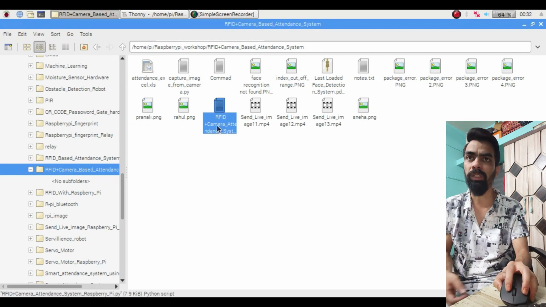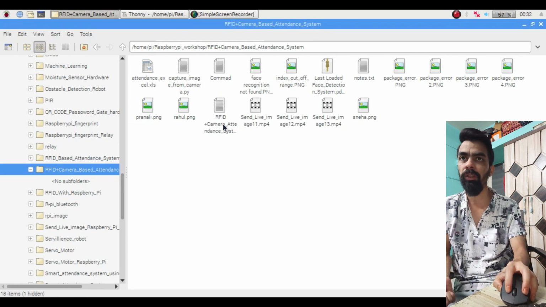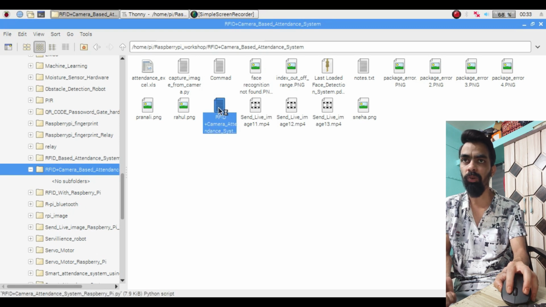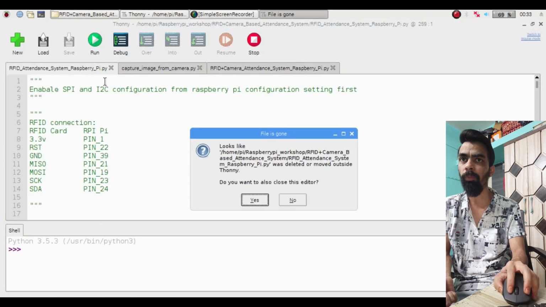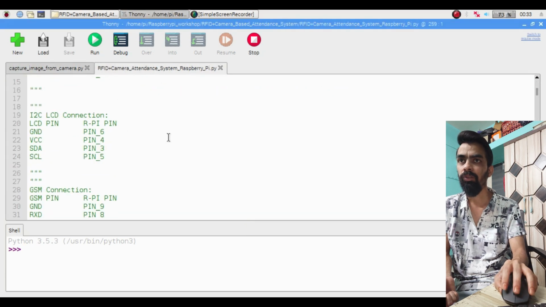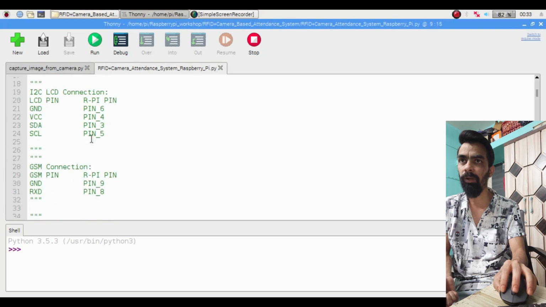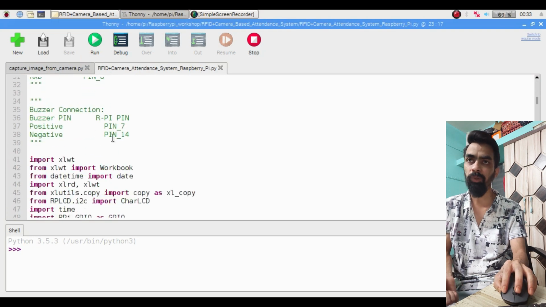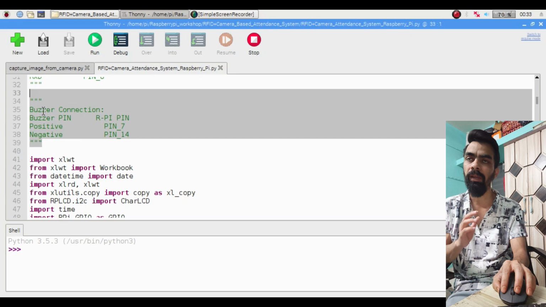So for this project, this program is very important: RFID plus camera attendance system. Okay, so this program is very important. If you want to open this code, you can double click on this code, and then this code will be open in the Thonny browser. You can see this one, RFID plus camera. In this code I explain each and every part of the connection, and in the previous video also I explained. So watch each and every video that I explained previously.